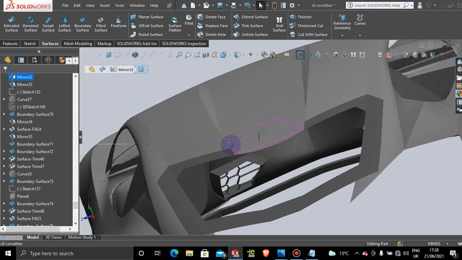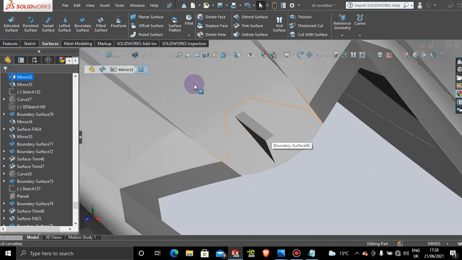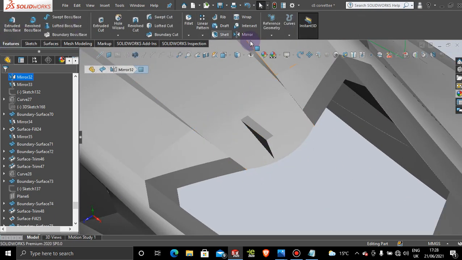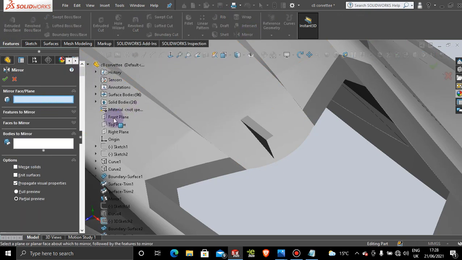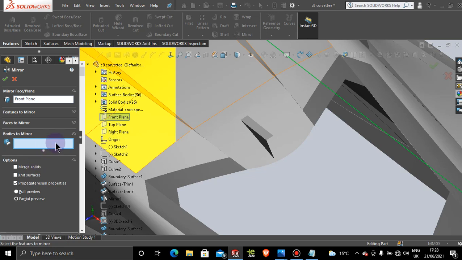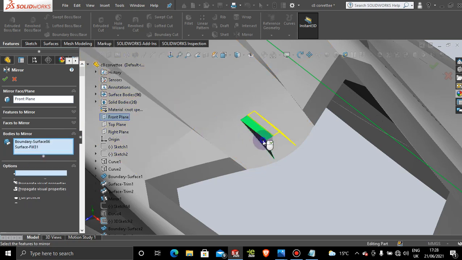Okay, and then let's mirror this over. Features, mirror, and for mirror face plane, let's choose the front plane, and then always bodies to mirror. Not always, but most of the time. Press OK.